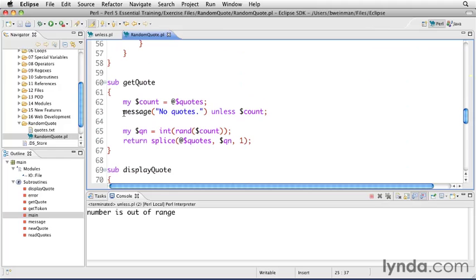Here's a little error message. No quotes unless $count. So we're trying to display a random quote, but we find that we don't have any, so we just display a message that says we don't have any. This is a very common structure, and this is the way that you'll most often see unless.